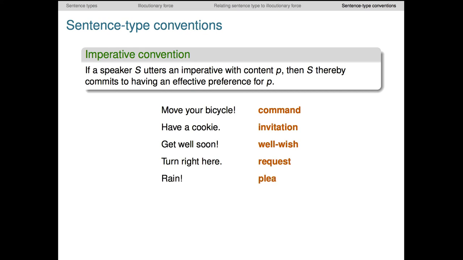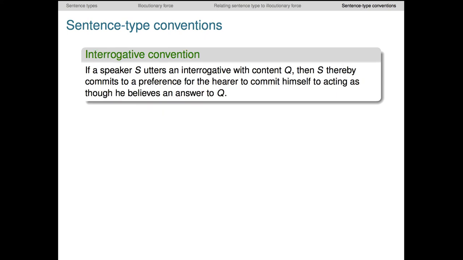For a plea like rain, the commitment to a preference is again clear. The relative effectiveness of the preference is likely in doubt, which might account for the desperate nature of pleas like this. There's an aspect of non-literalness or misfiring to many of these utterances.